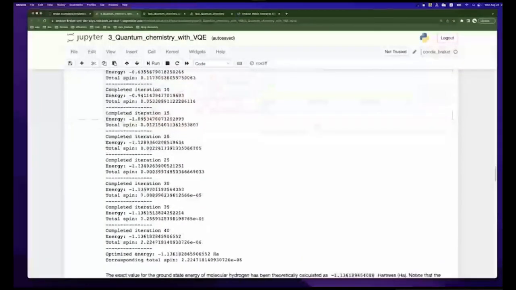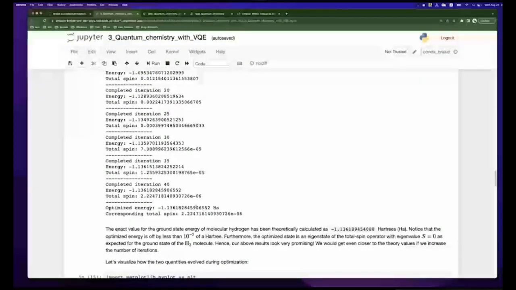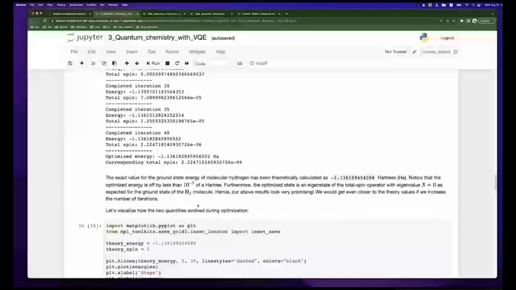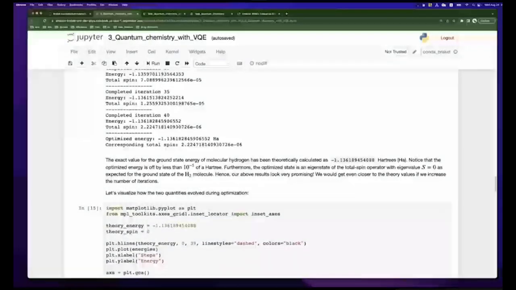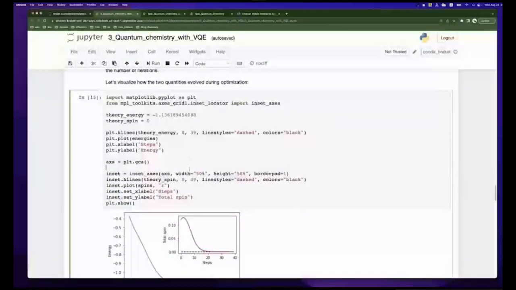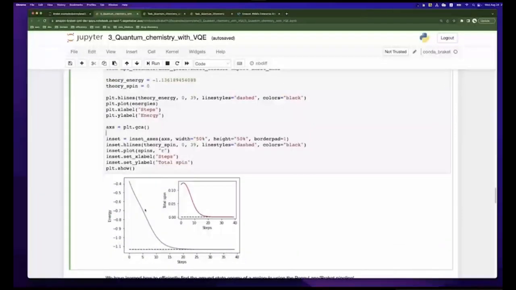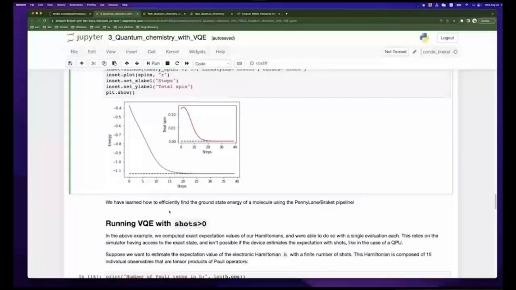It finally gets a stable value. And according to this description, this stable value is pretty close to the ground truth, to a very accurate degree. You can also use this code block to draw the trend of this optimization, both for energy and the total spin. Okay, so that's how we run our whole process.